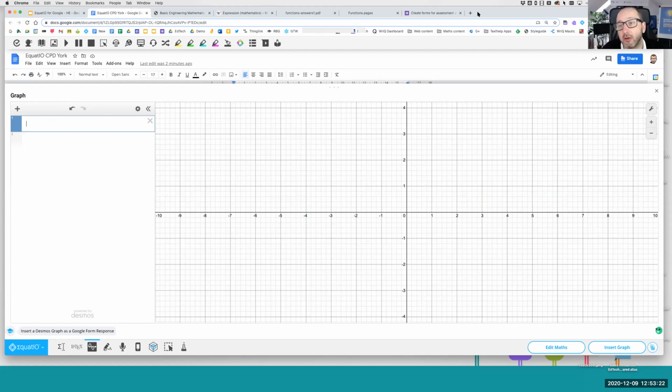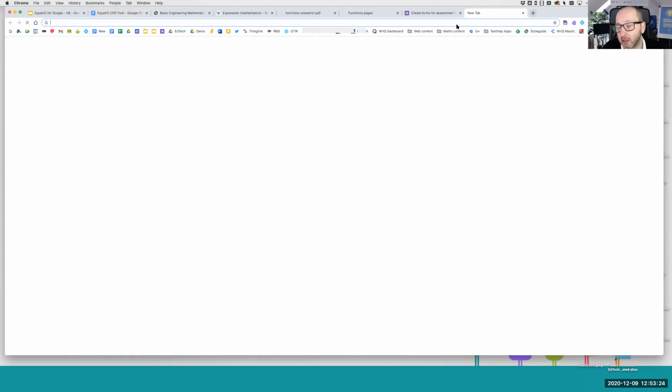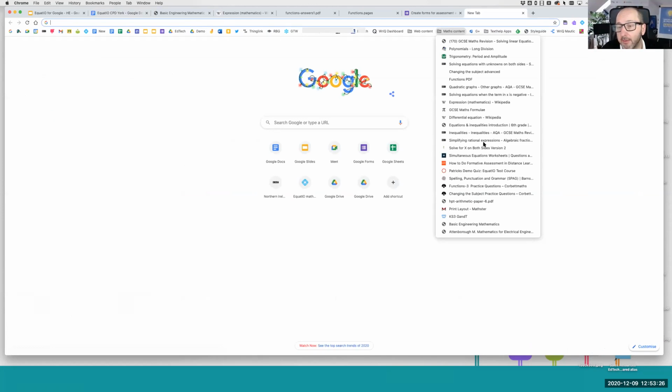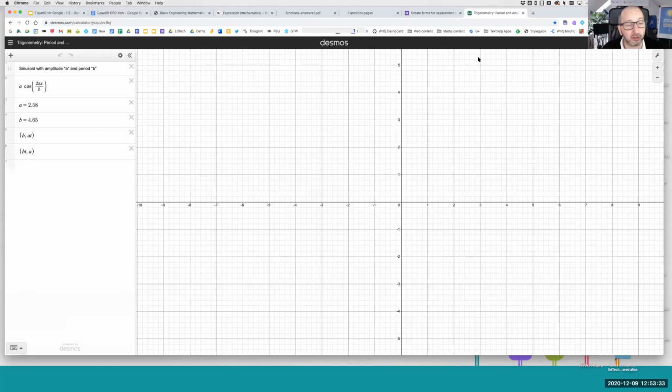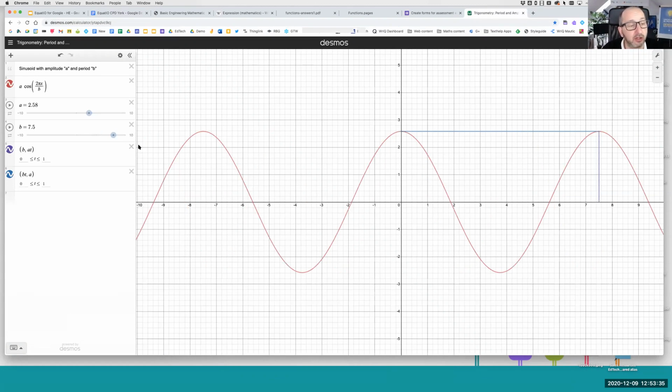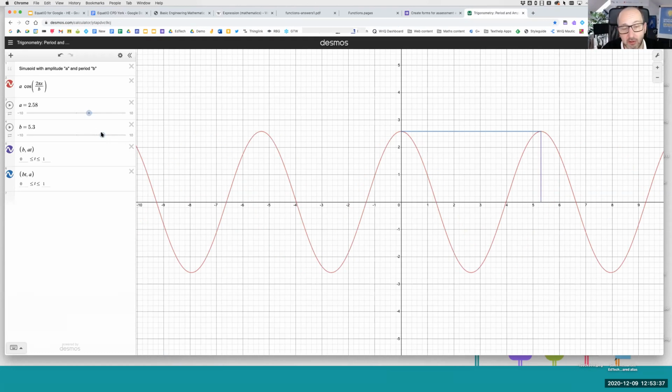So let's see how we might do that. I'm going to go here and I'm going to maths content and I'm going to go to, let's see, where's my Desmos? Okay, so I'm going to go to just Desmos. So this is one of my Desmos graphs right here. You'll see the sliders are here that we can change around some of the variables.